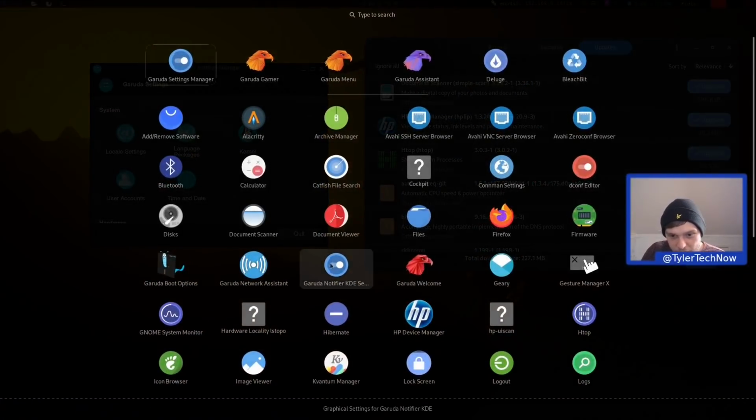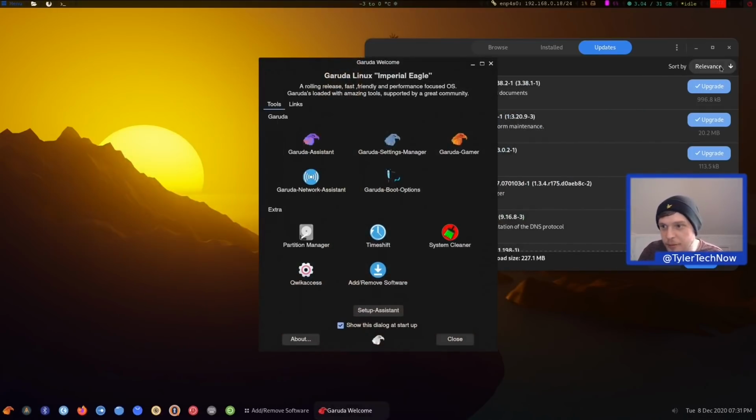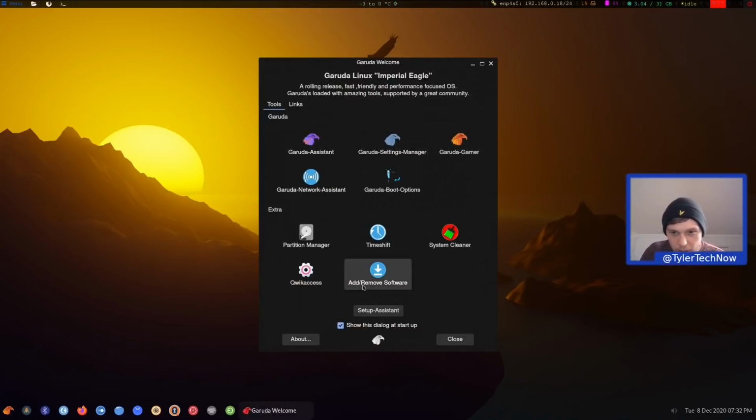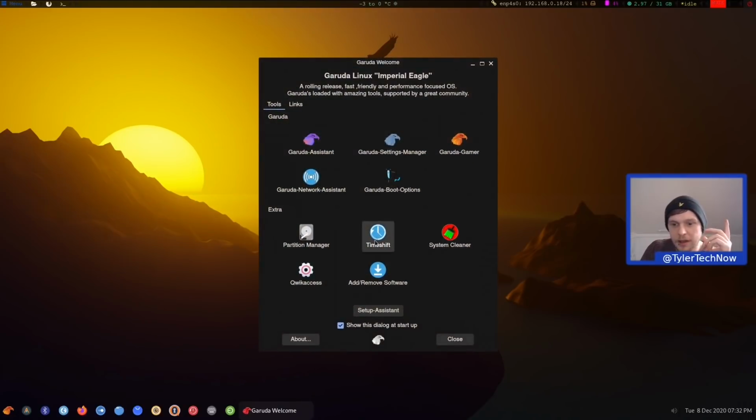So we have Garuda Welcome. So let's have a quick look at the welcome screen. We have gone through the welcome screen in previous videos though. Although it doesn't appear that there's as much on this welcome screen as the others. So in Tools we can get to the Assistant, Settings Manager, Gamer, the Network Assistant and the boot options. And then in Extra we can get to Partition Manager. I don't know if we have a Partition Manager installed on this one. We don't. And then of course we have Timeshift, which we are going to use for snapshots, but we're not going to open that just yet because I'm going to show you something cool that it does with the update, which is why we haven't run the update just yet.